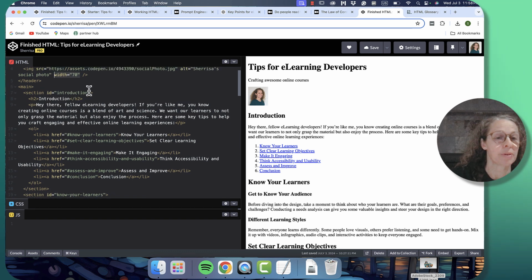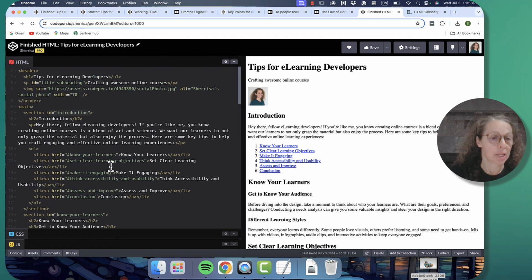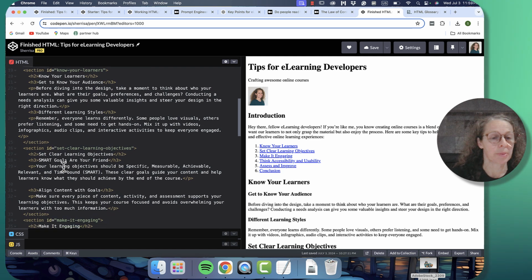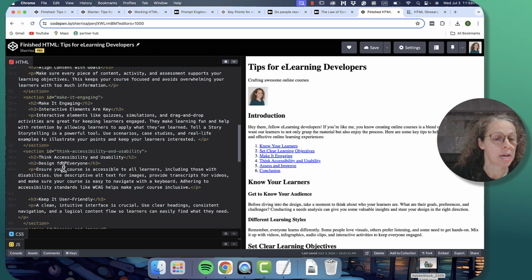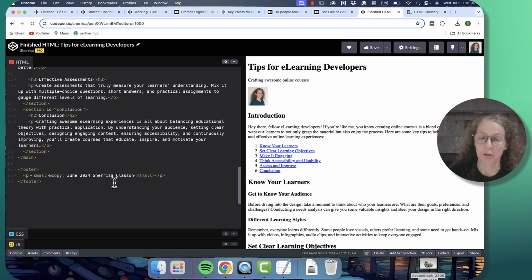And you can see where I've given each section an ID. This is an identifier because when we go to target a specific element for styling, if there's more than one of that same element on the page, we need some way to target the specific element. So I've given an ID to each one of these sections. And I just use the title of the section with dashes. So you can see all of that marked up, and then our footer.